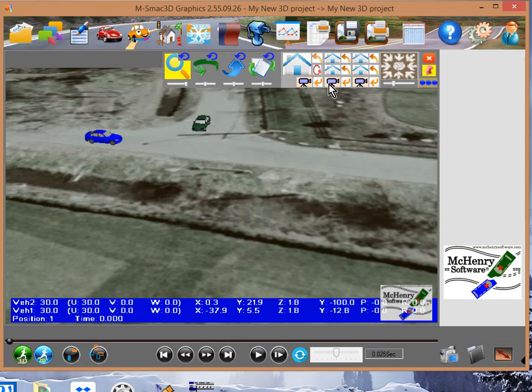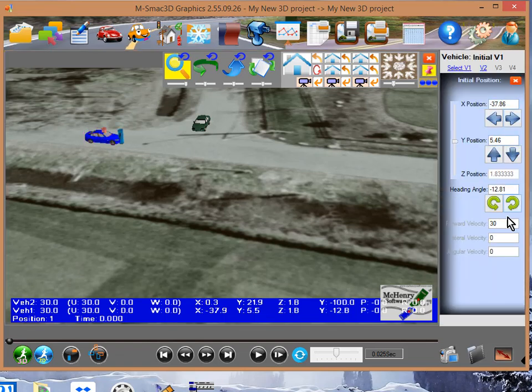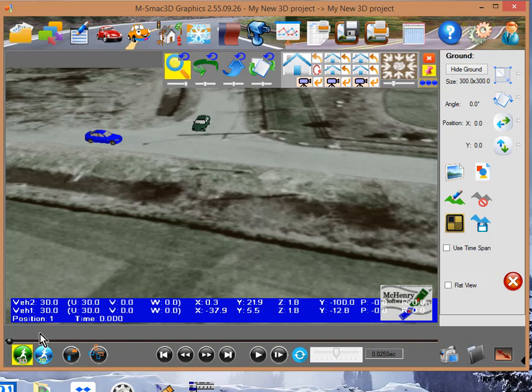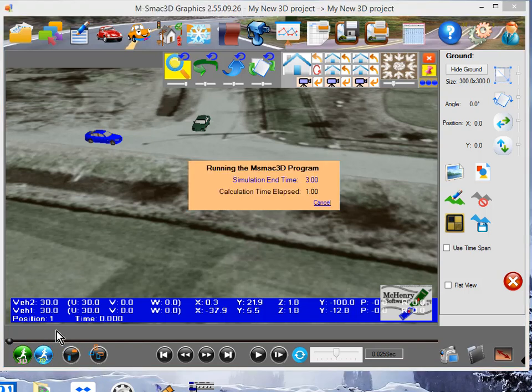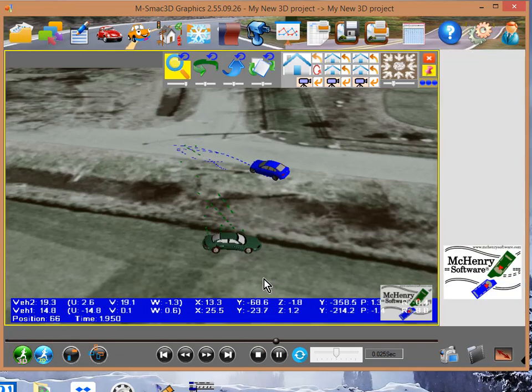So we're going to go close, and then we're going to click on each vehicle and put them both at 40. Click on this vehicle, put him at 40. And now we click simulate. And here is what happens when they're 40 miles an hour.